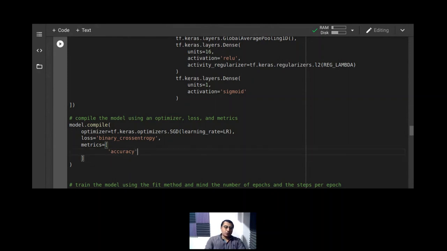I can specify the F1 score. Any other metric you are interested in, you can specify. Now this will compile my model by attaching it to the optimizer. The optimizer is the algorithm responsible for the learning. The learning itself is happening with backpropagation, and backpropagation is calculating the gradients. Once I have the gradients and using the learning rate, I can calculate the new weights.